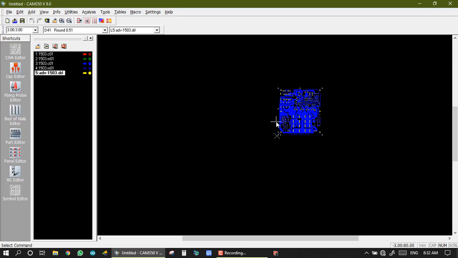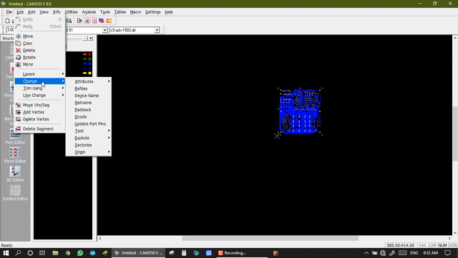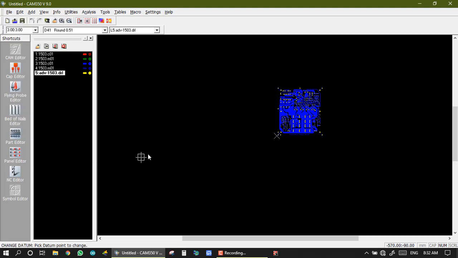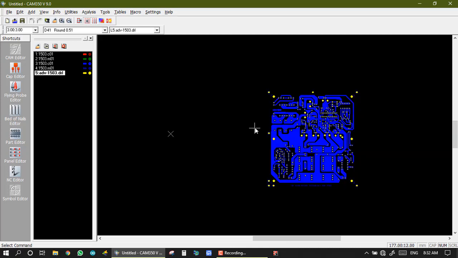We will see how to set the origin. I may change the origin first, and after this we set it at a proper place. If in any design the origin is here, then we want to set it at any corner. In most designs or in most production, we set the origin at the bottom left side, meaning here. So first we set it.